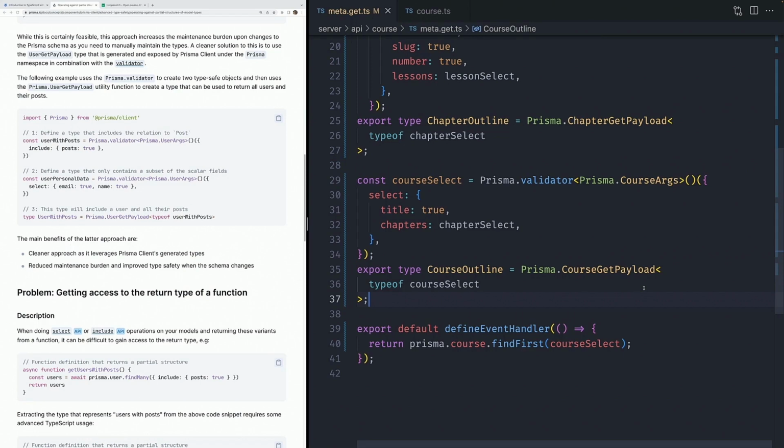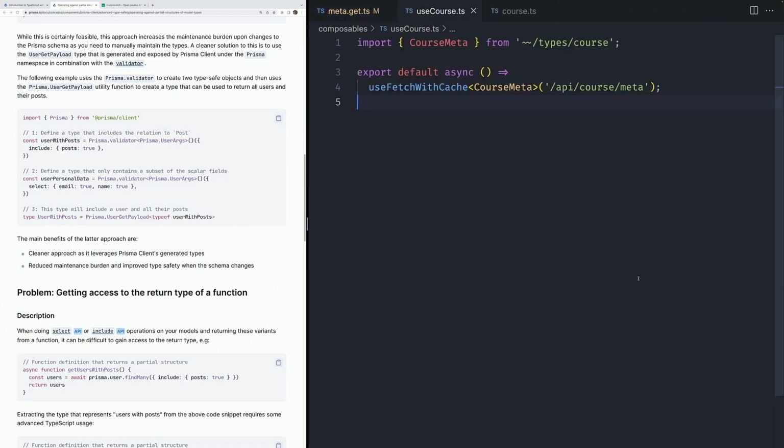So we need to now update our useCourse composable. The only thing here is that we're no longer using this course meta type that we've defined ourselves, but instead using this generated type.